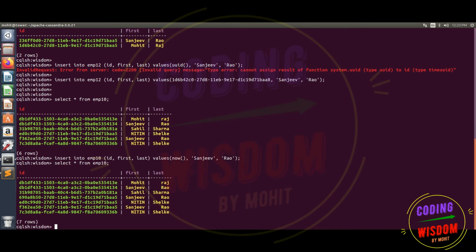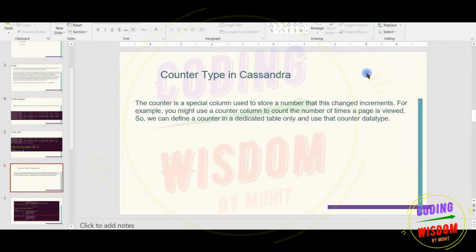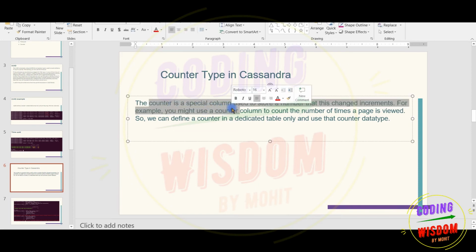So now let's see the counter. The last thing is counter. Counter is a data type in Cassandra. The counter column is a special column used to store numbers that can be incremented or decremented. For example, you might use a counter column to count the number of times a page has been viewed. A counter table can only contain the primary key and counter columns.